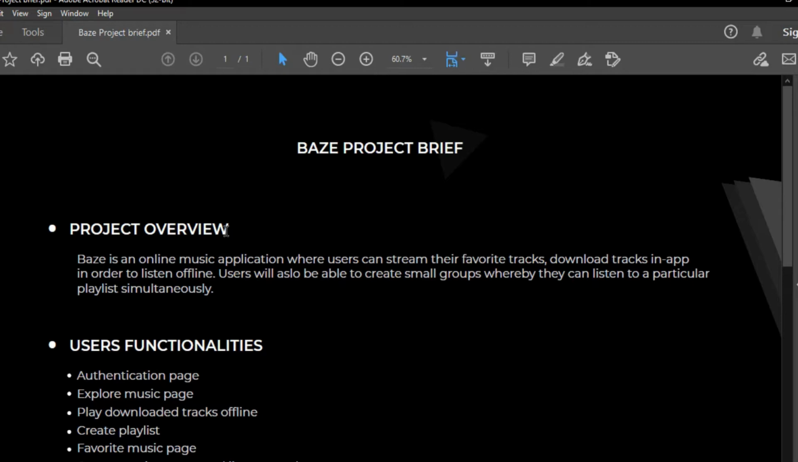The next one we have is the explore music page. In the explore music page, you should be able to explore different kinds of tracks, different genres and all that. We also have play downloaded tracks offline, create playlist, favorites music page, and then create music groups and listen together. These are the functionalities or features, whichever way you choose to call them, it really doesn't matter. But these are the core ones that are going to be in this particular product.